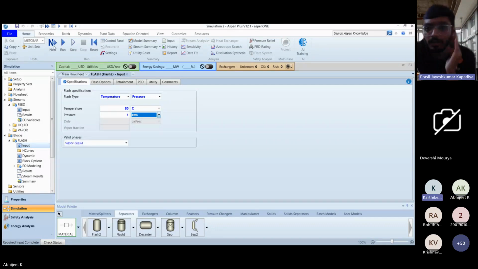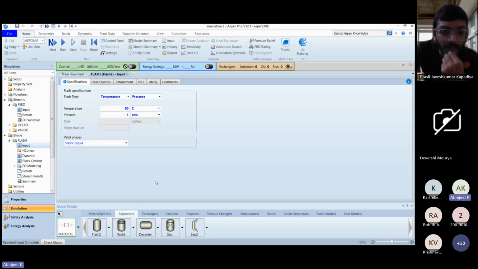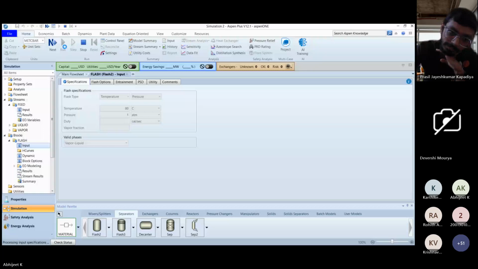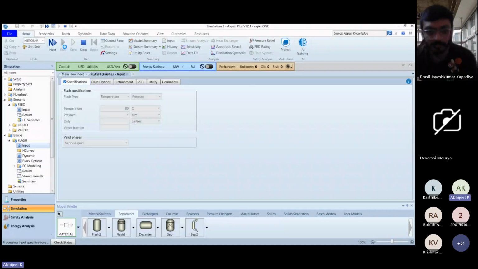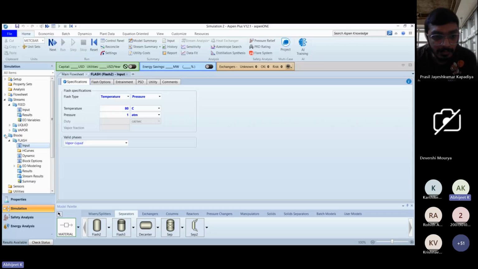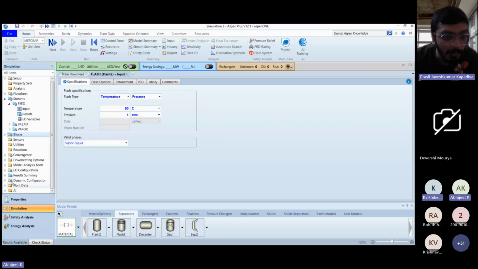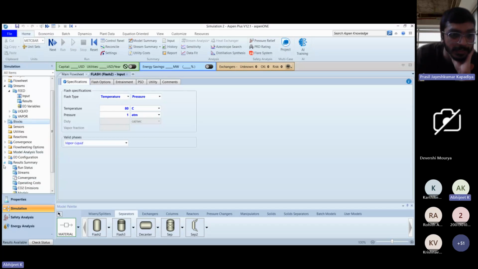Okay, I guess we have written everything. Now you can see required input complete, so you can run it. Just run it and see what happens. Processing input specification, it will take a bit of time. Generating results. Results available. Go to result summary, this option, and streams.